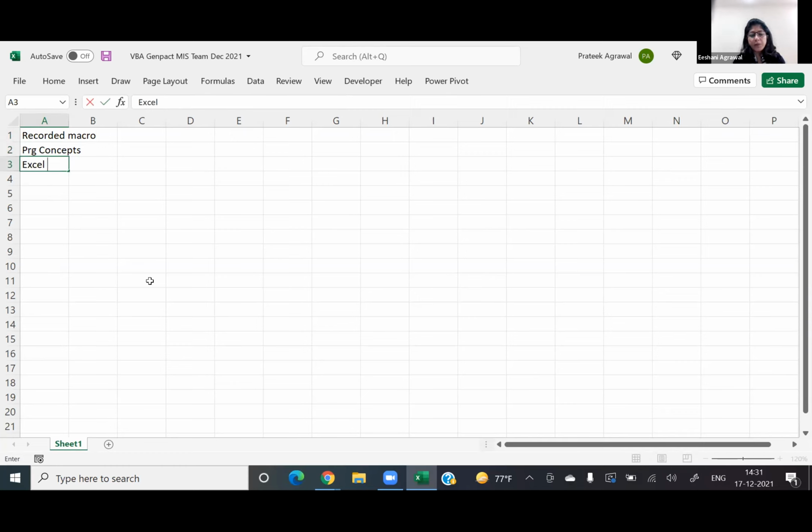Followed by that, we will work with Excel objects manipulation. In this, the automation part starts. This is mainly what we need to cover: recording of macros, programming concepts, and Excel objects. So today we'll start with recorded macros.